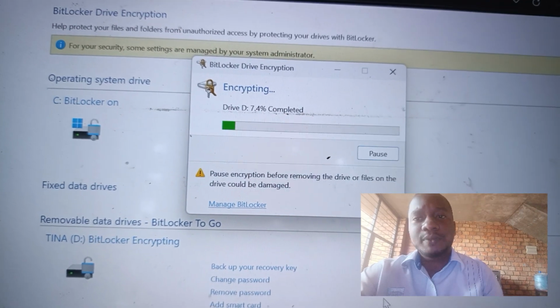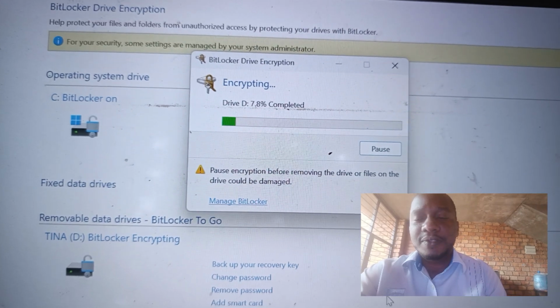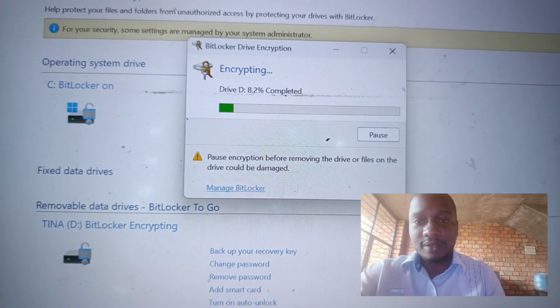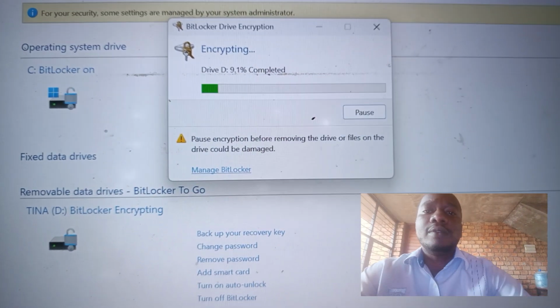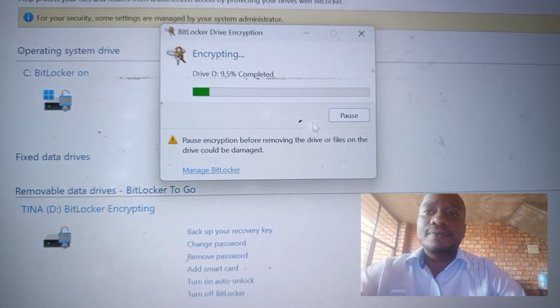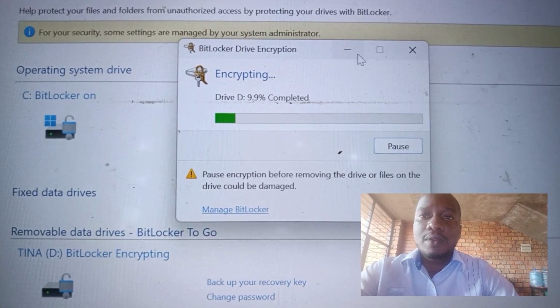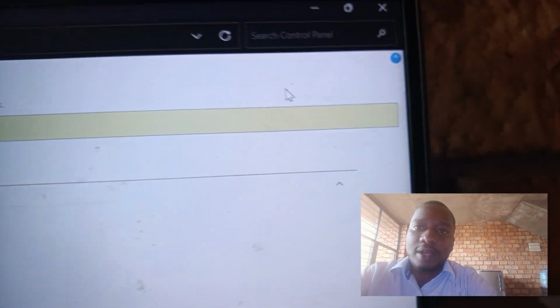But we have done all this process. But how do we get the key? How do we get the key? Let's go deep and see how to get the key. So I minimize this one here, minimize this, and then I also minimize that.